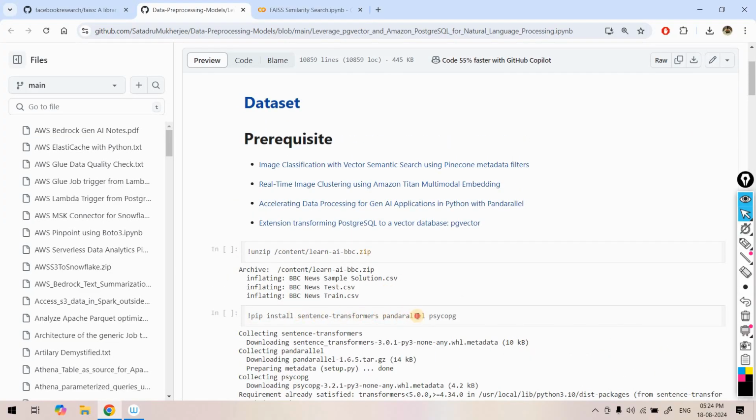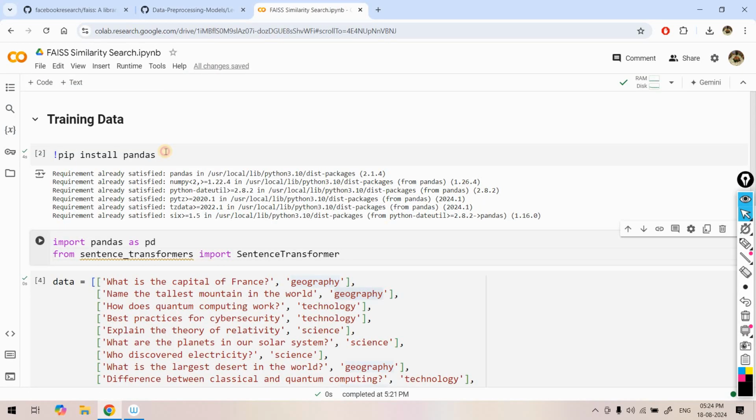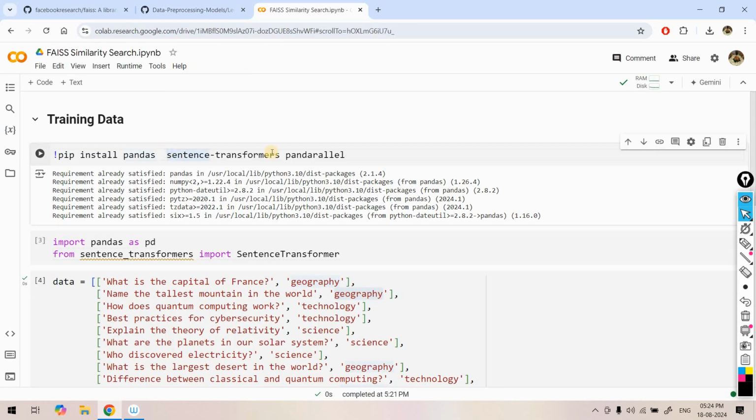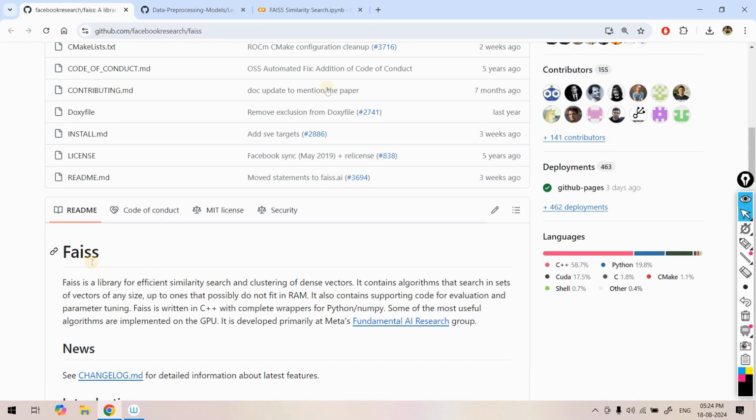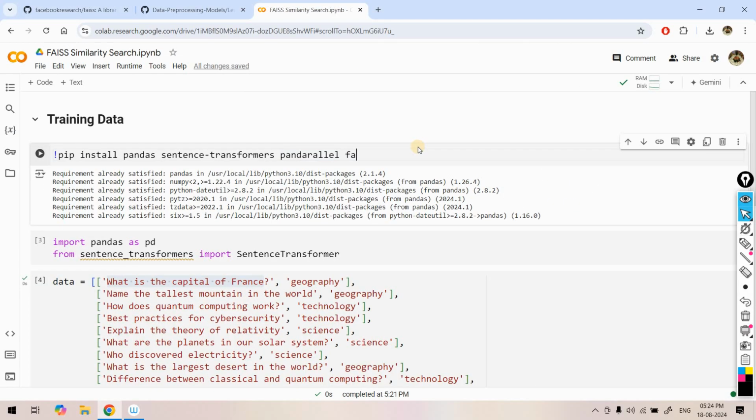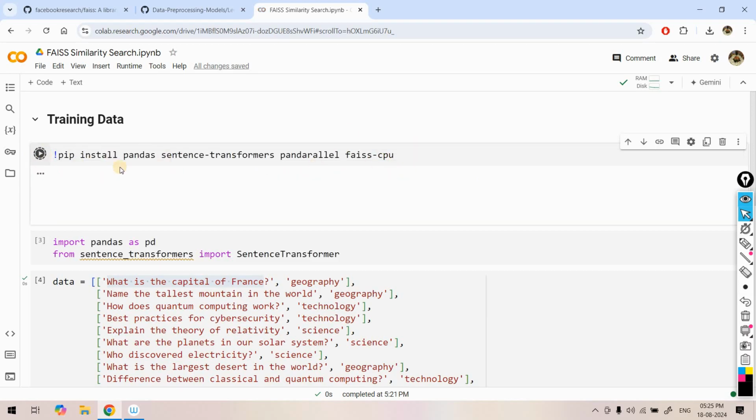Let me copy this from here and paste that here. So sentence transformer and pandarallel we are using. Sentence transformer is needed for each input text to get its vector representation, and pandarallel we are using to convert this text column to embedding vector in a parallel manner. And apart from that, in this video we are going to use this FAISS vector DB, right? So for that we need to install faiss-cpu. It supports two things, CPU and GPU, and because we are doing a simple POC, I am opting for CPU. And then I will do this installation.